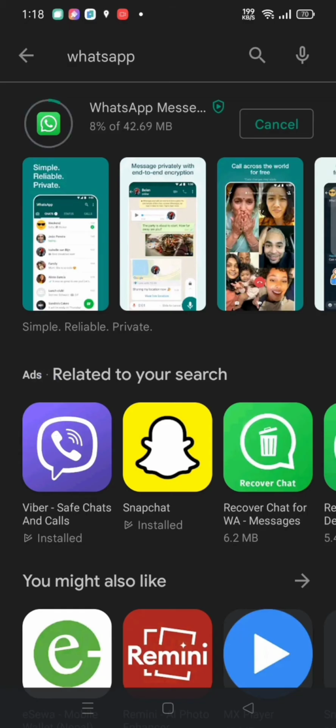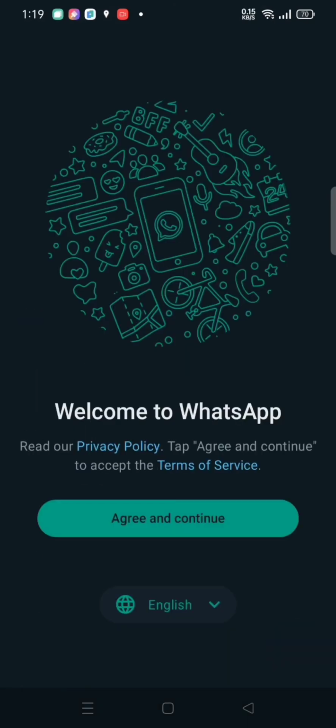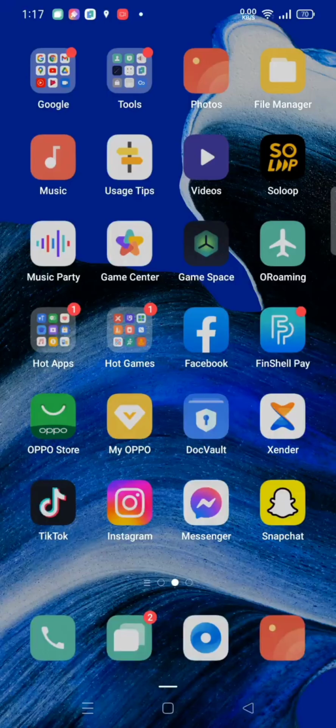While downloading an application, make sure you are connected to a strong internet. After the installation process is completed, tap on the Open button to launch the application. Open the application and that is how you will be able to download your WhatsApp application on your Android phone quickly and easily in just a few steps.